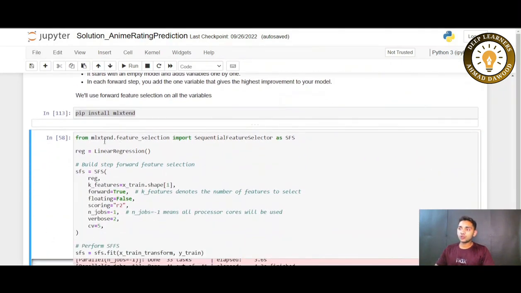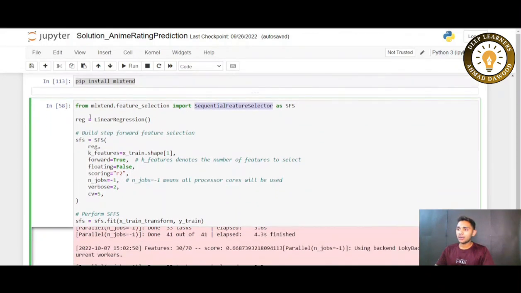Here you are importing the sequential feature selector, and you are using linear regression as a model. Now you have created an instance of your SFS, in which the first parameter you pass is the regression. Second, you can mention how many important features you want to extract, like first 30 or first 40 important features. Here I am mentioning that I want all 70 important features.